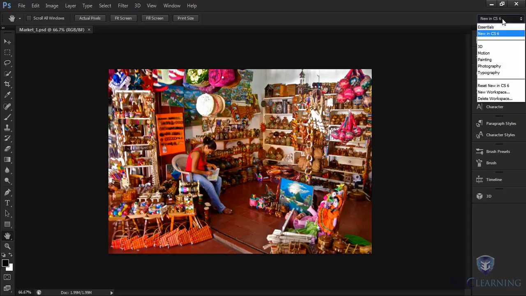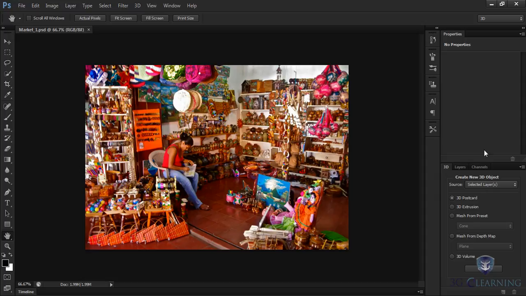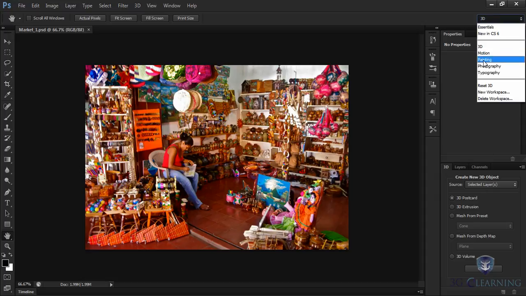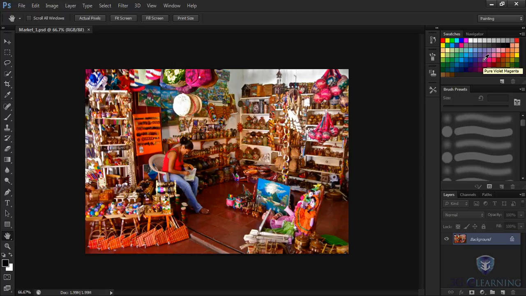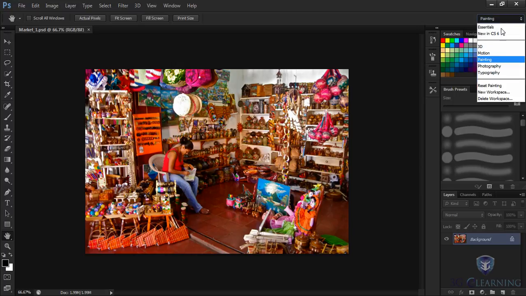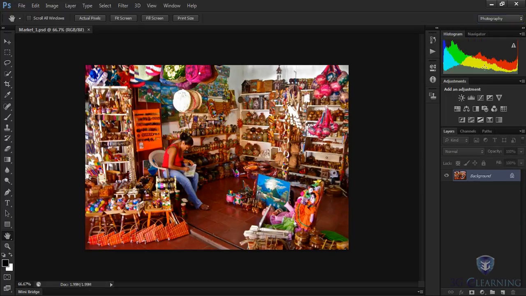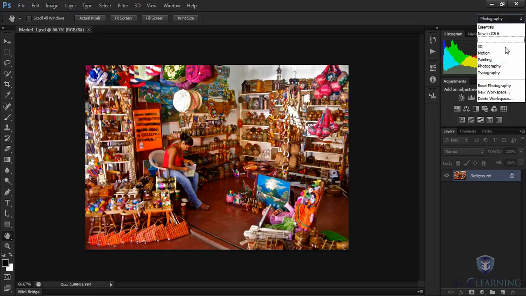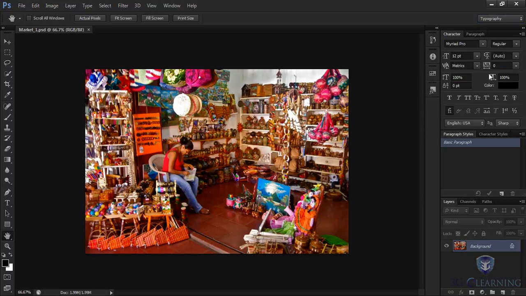Workspaces, in essence, are saved panel positions, or a way that you like to work, or where you like your panels arranged for the task at hand. You could choose 3D, and it gives you a 3D workspace. Painting, if you do a lot of artwork creation from scratch. Photography, things focused on image correction. And finally, typography, if you are doing a lot of mock-ups, whether it be mock-ups for web pages, mock-ups for mobile devices, or even banner advertising in Photoshop.